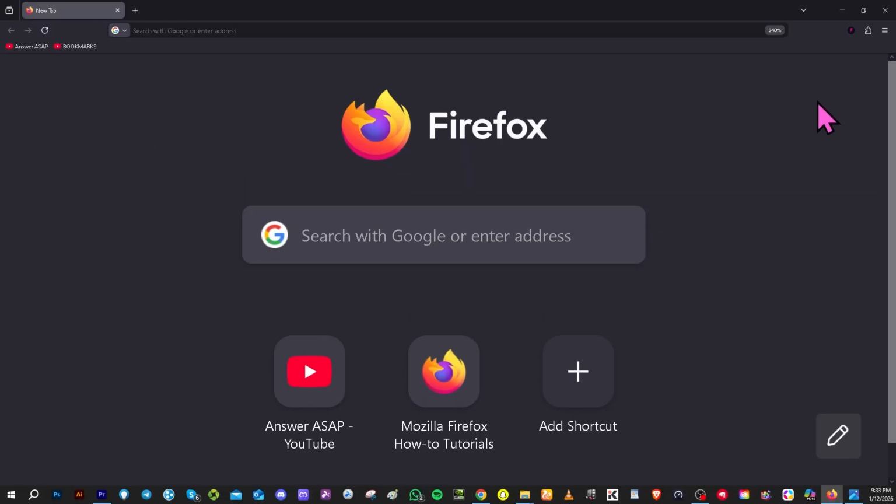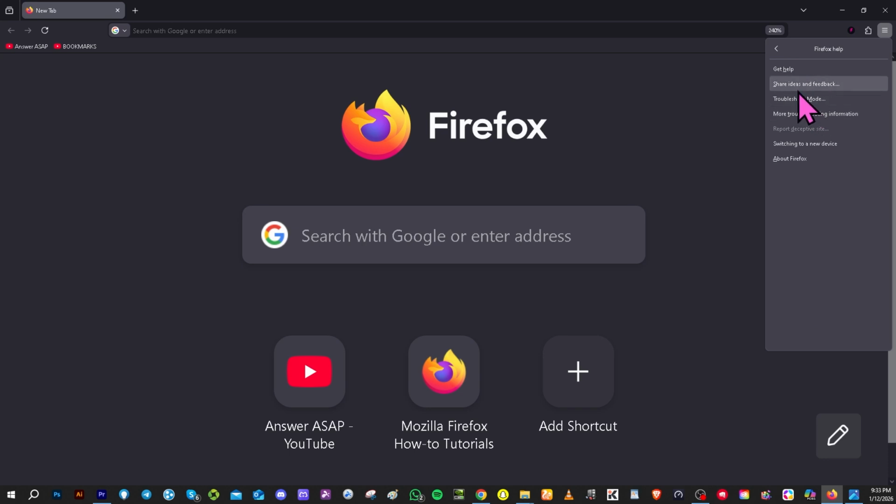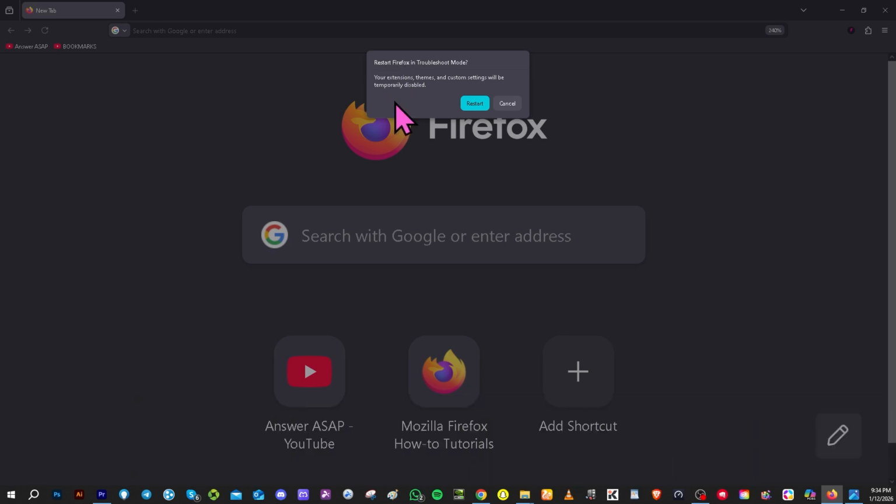So, go to the top right corner where you can see the three horizontal lines and scroll down to Help. Here, I want you to click the Troubleshoot mode, or sometimes restart with add-ons disabled, depending on the Firefox version that you have. I want you to click on it and there should be a small pop-up window that will appear. Click the restart option.